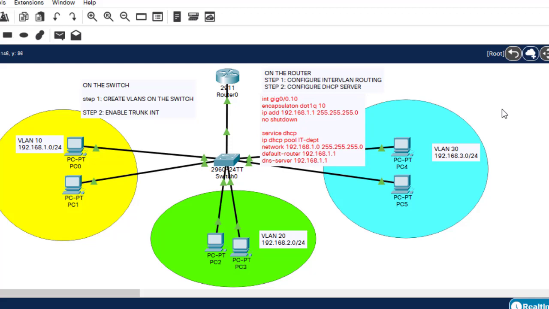What you understand first is that you have to configure the switch. You create VLANs and assign to interfaces. Then you enable trunk interface between the switch and the router. Then everything is done on the switch. You come to the router. The first configuration that you should make on the router is to configure inter-VLAN routing. For this case we'll configure 3 inter-VLAN routing. We'll create 3 sub interfaces.